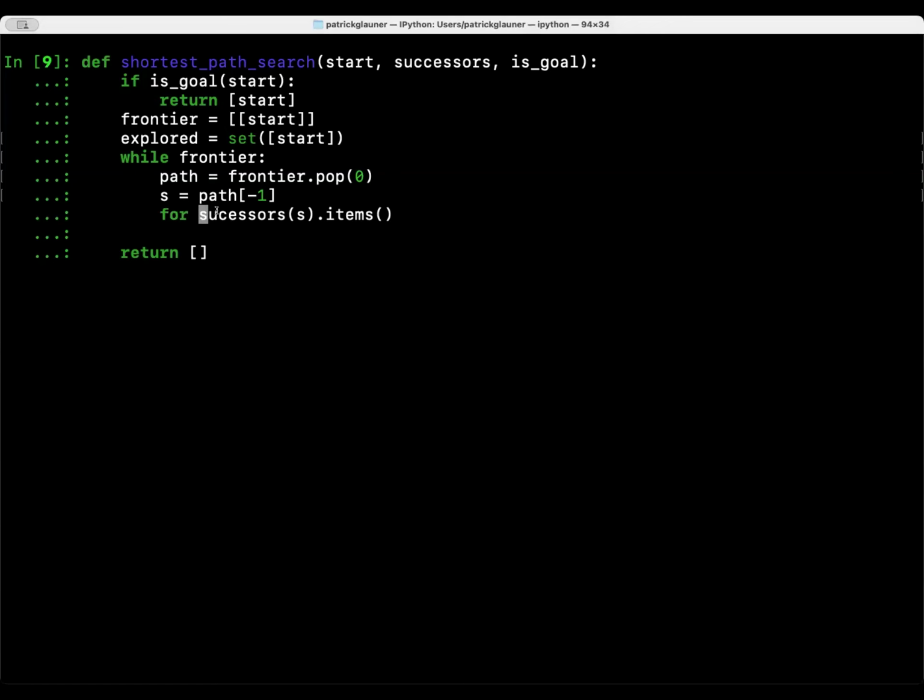So I need to iterate over this list, or it's actually not a list, it's an iterator that will return me state action pairs. So for my state action pairs in successors of S, where I return all the items. So I have a loop, so I need to put the colon here. And just to make this more understandable, I call it state and action.